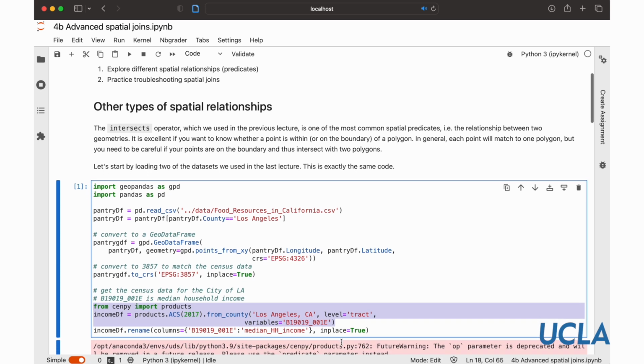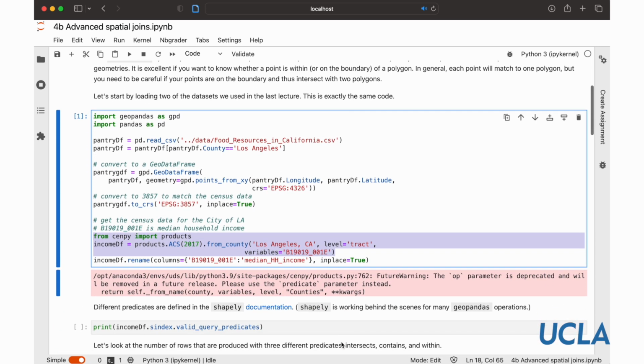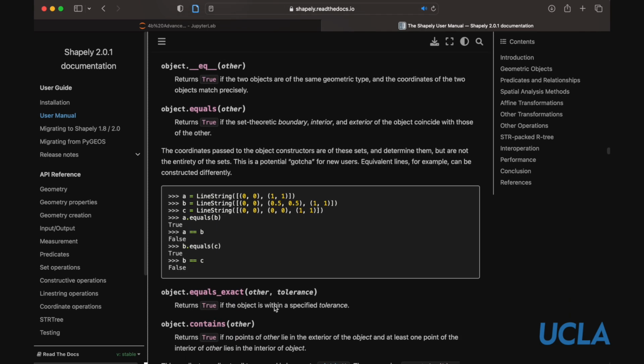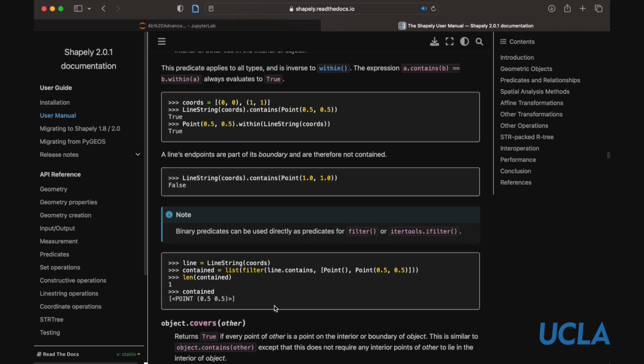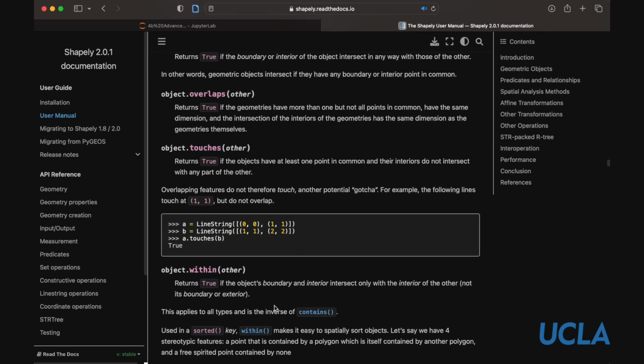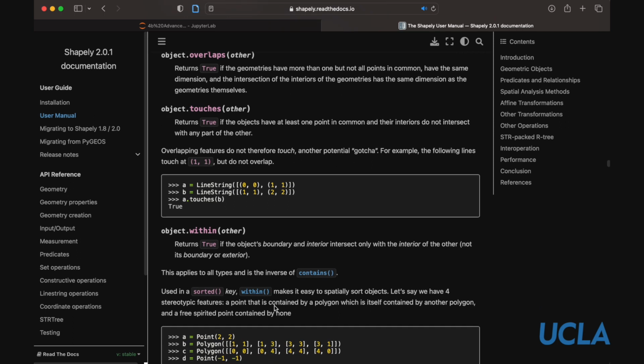Now let's have a look at what predicates are available to us. Well, these are defined in the Shapely documentation. So we have some examples: contains, equals, intersects, covers, covered by, crosses. In most cases, there's a plain English interpretation of these. Overlaps, that is pretty obvious, or touches, that's pretty obvious. And so which one you choose is going to be guided by the task you're doing.